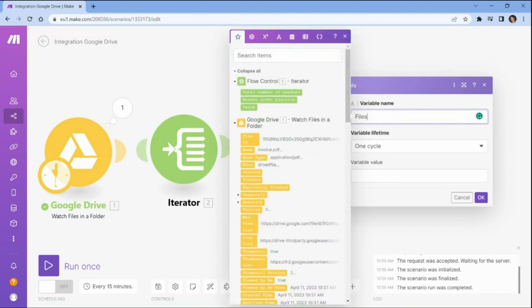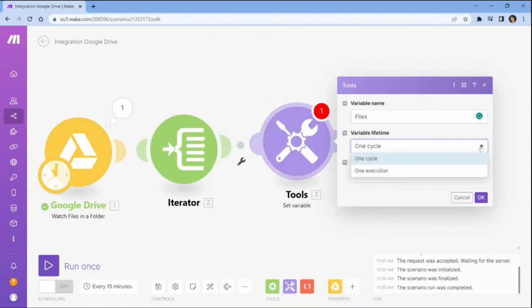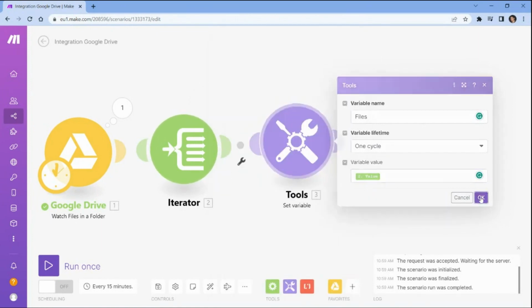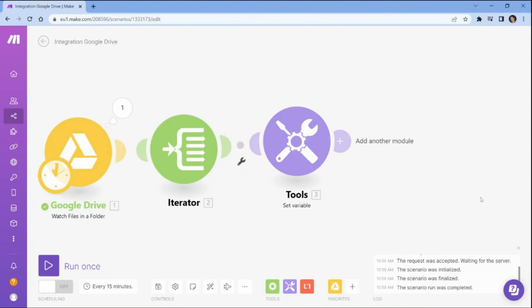First, add the name of your variable. Next, specify the variable's lifetime, which is the period of time during which the variable will exist in memory. Then assign a value to the variable using an iterator or other appropriate method, depending on your specific use case. After completing the variable setup, execute the scenario to observe the outcome.